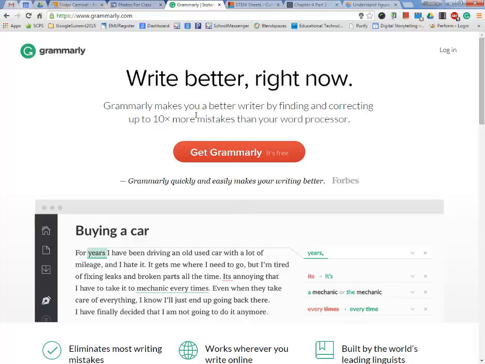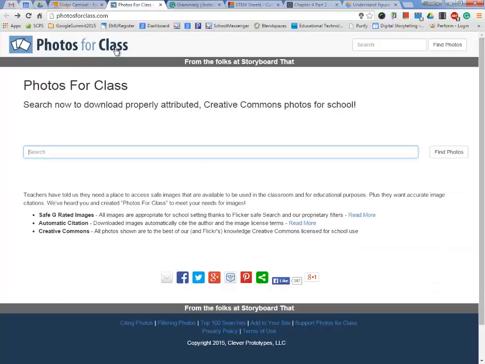All right, two other resources I want to go over here real quick. Another one there is Photos for Class. Now again, I know we can search for images online in a lot of ways. Obviously, Google Images, we can find an awful lot there. What I kind of liked about this one is they're all safe, G-rated images. Even with Google, sometimes things pop up that are not appropriate.